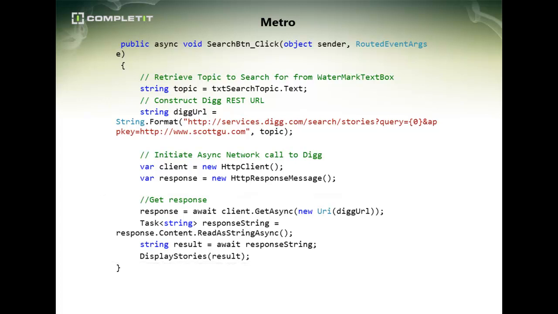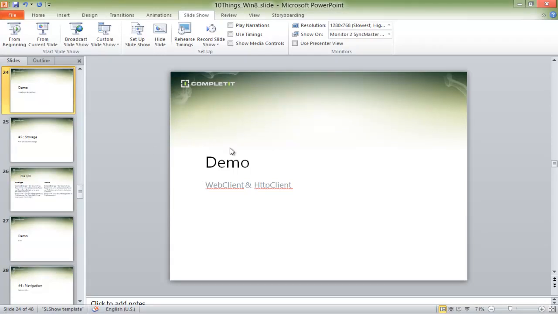So I know you're tired at this point of seeing slides. I just wanted to go over a few of those things first before we dived into the demos. So let's go ahead and we'll briefly look at this WebClient and HttpClient inside of Visual Studio 2012. So I'm going to minimize this window here.